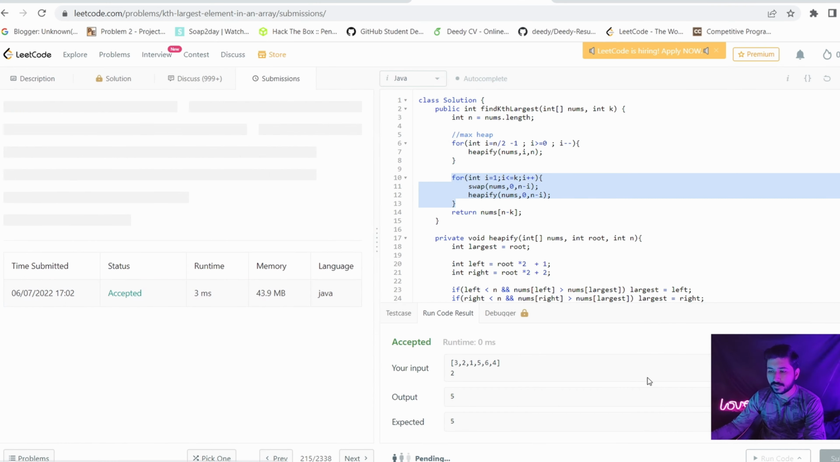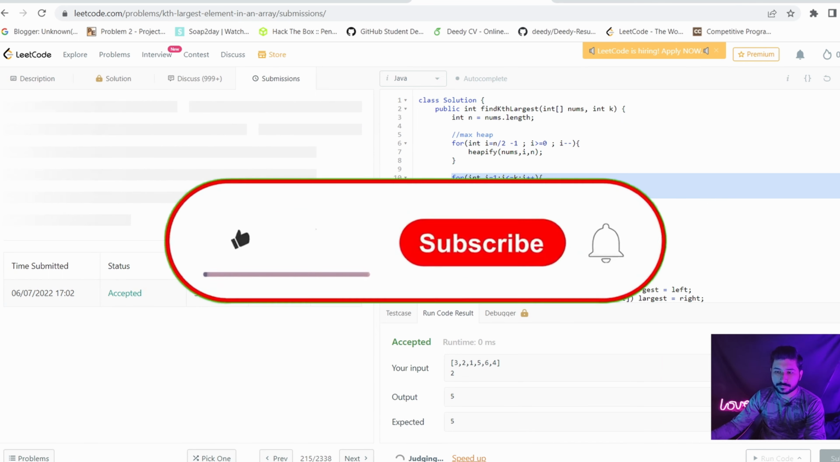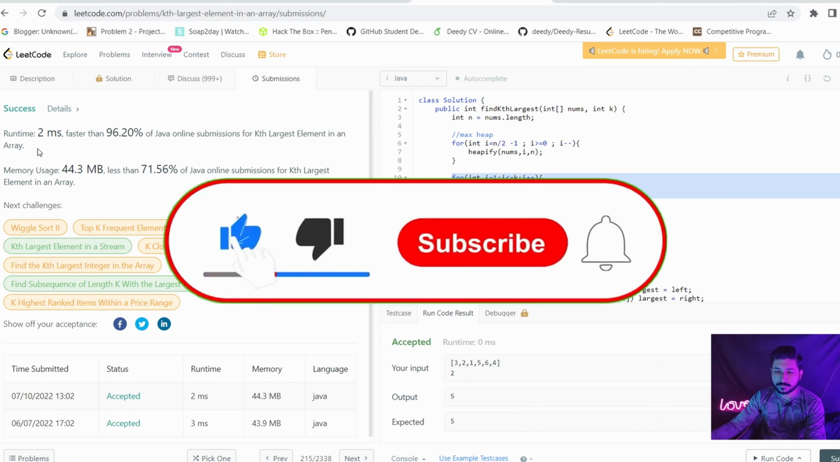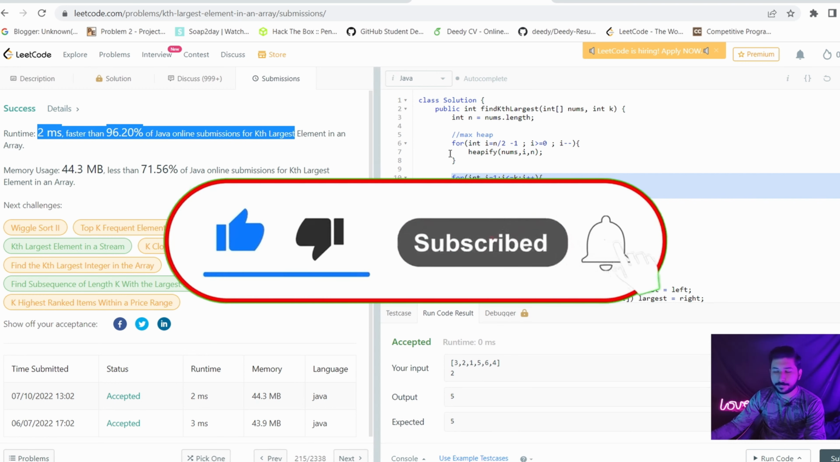We are going to just submit this code. You can see it has passed correctly.